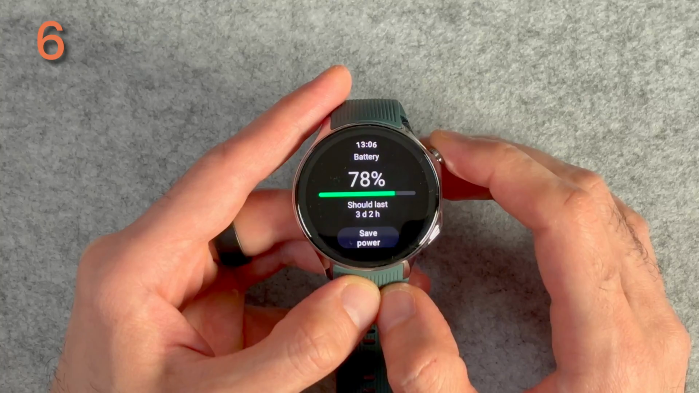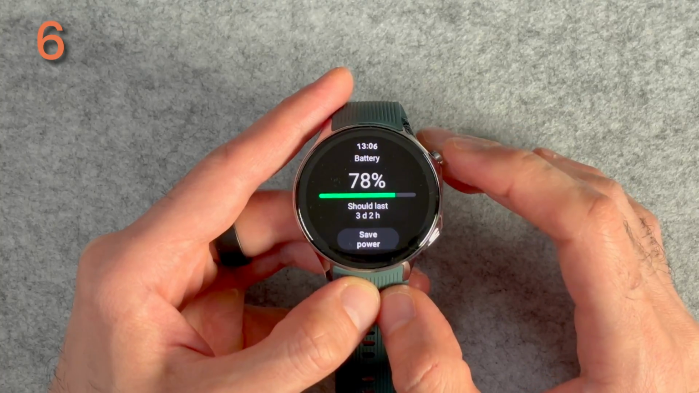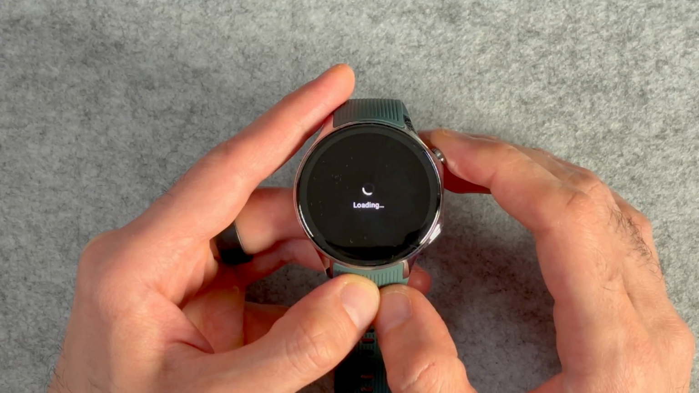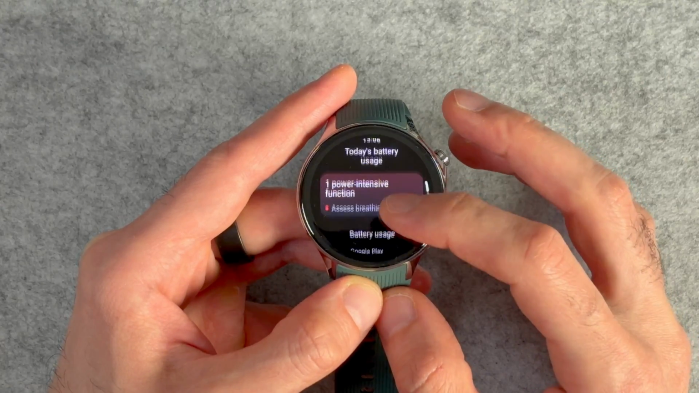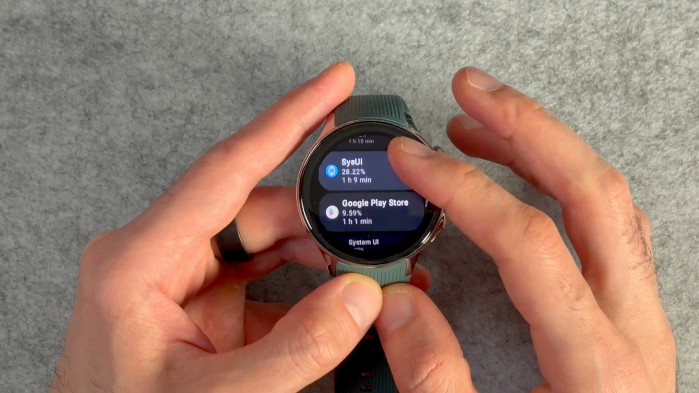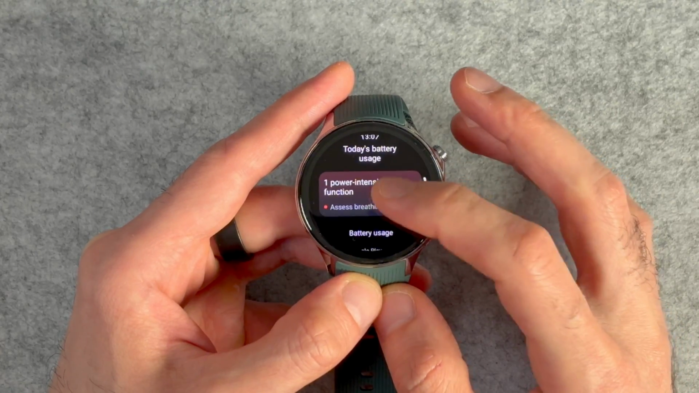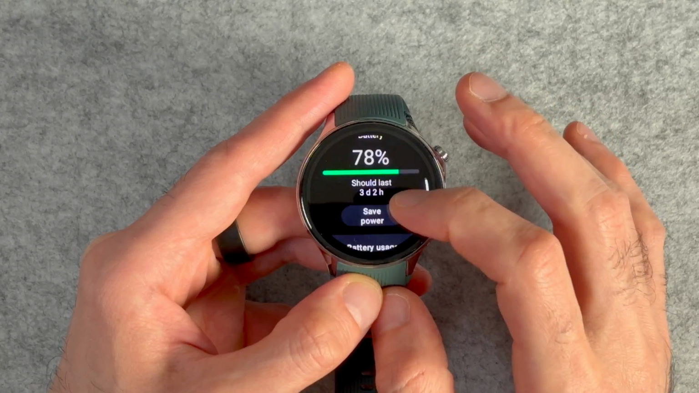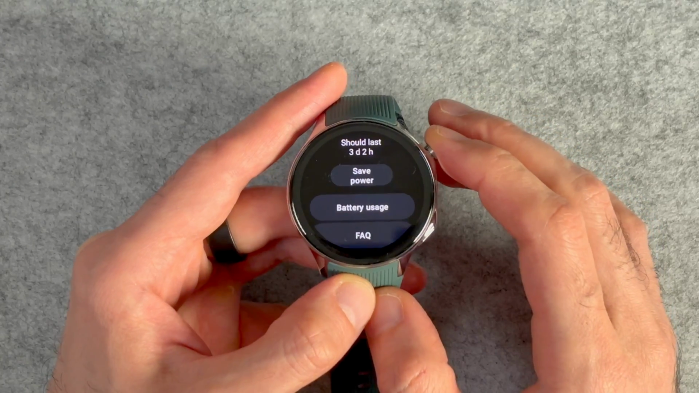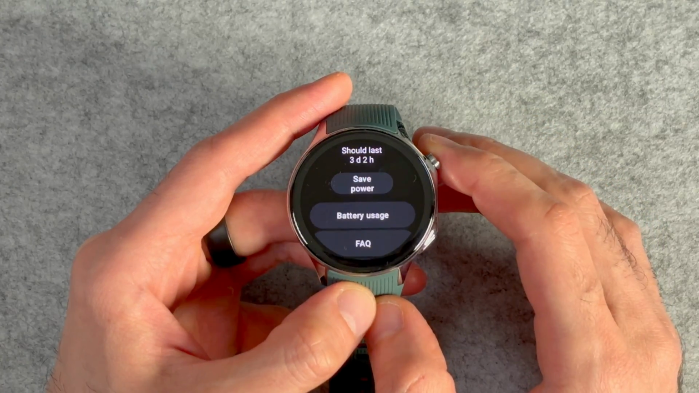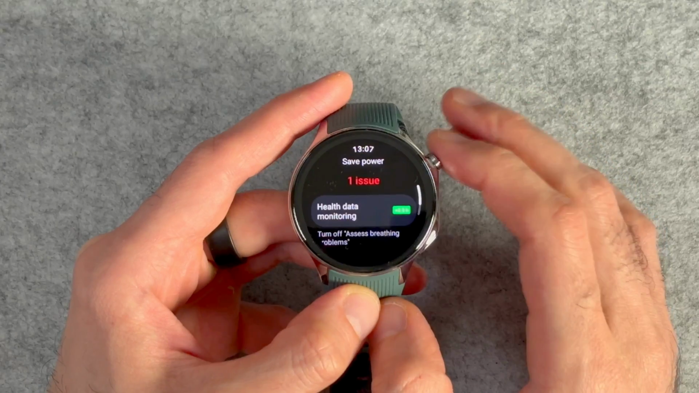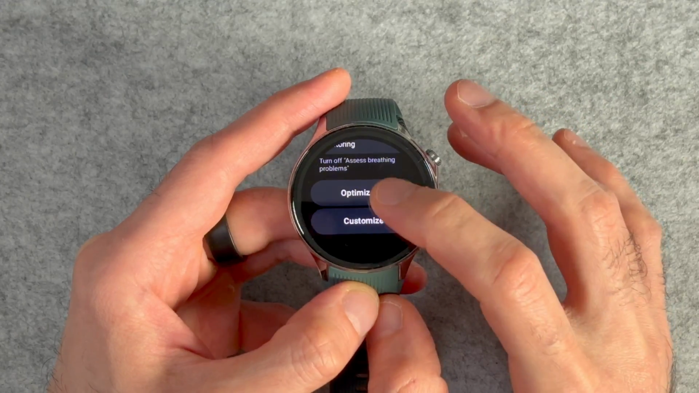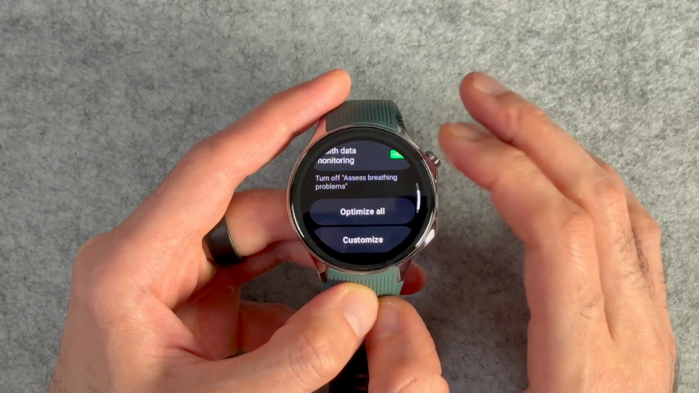And speaking of battery, if you see an unusual battery drain, go ahead and open the battery settings page and then open the battery usage and see if you can find out what's been draining a lot of your battery. And your watch might show you some power intensive features at the top. And if you go back one step, if there's anything that uses too much battery, you'll see the save power button. If not, you won't see anything. And if you tap it, you can either optimize all or do it selectively. Just bear in mind that optimizing essentially means turning off these power intensive features.